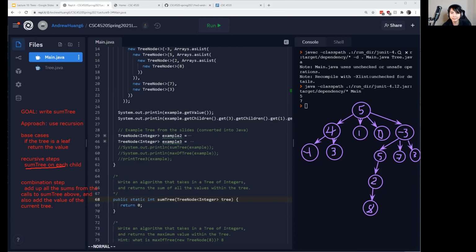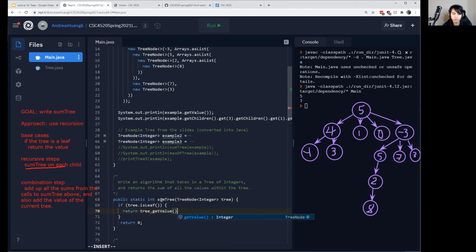So how do we actually translate this to code? I'll just go and type it out. So we'll check to see if the current tree is a leaf, then we're going to return tree.getValue, right? So if it's just, let's say, a node with 5 in it, this thing in red here, and not anything else, then we just want to return the 5, right? That's our base case.